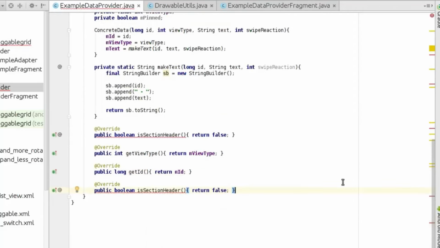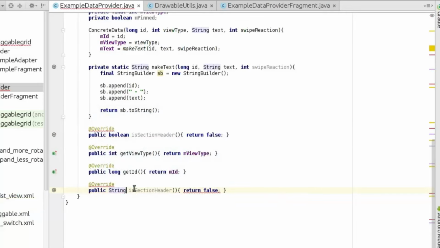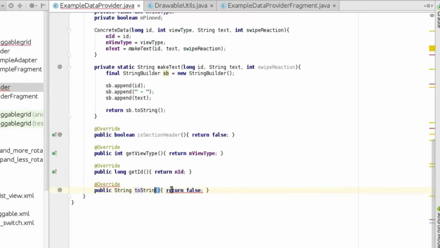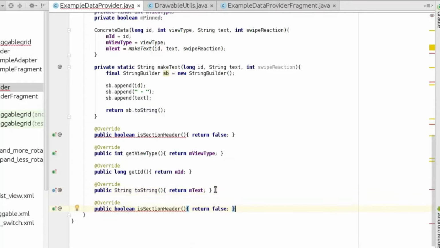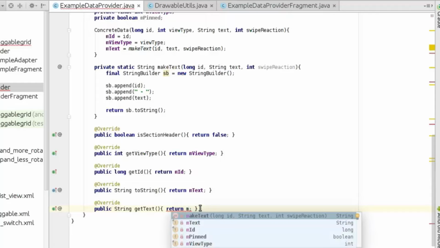Let's write another one. This is going to be a string. We're adding the string class, and we should actually call this toString. It's going to return text. Going to write the string for the getText. So it's actually going to return text as well.